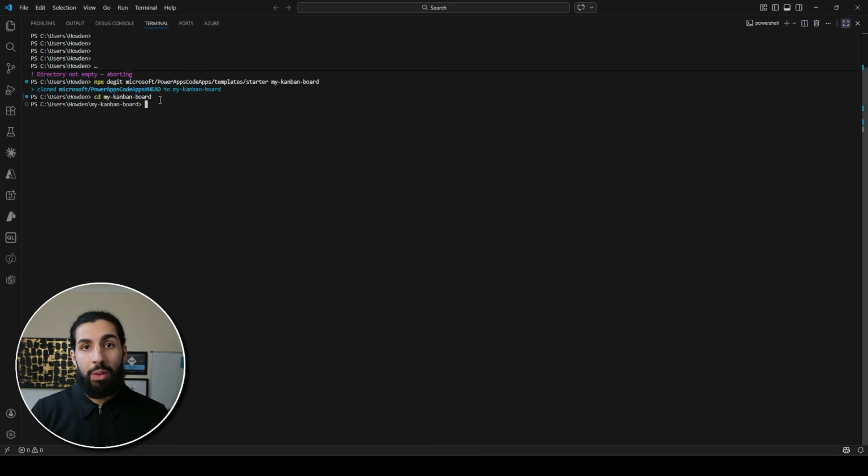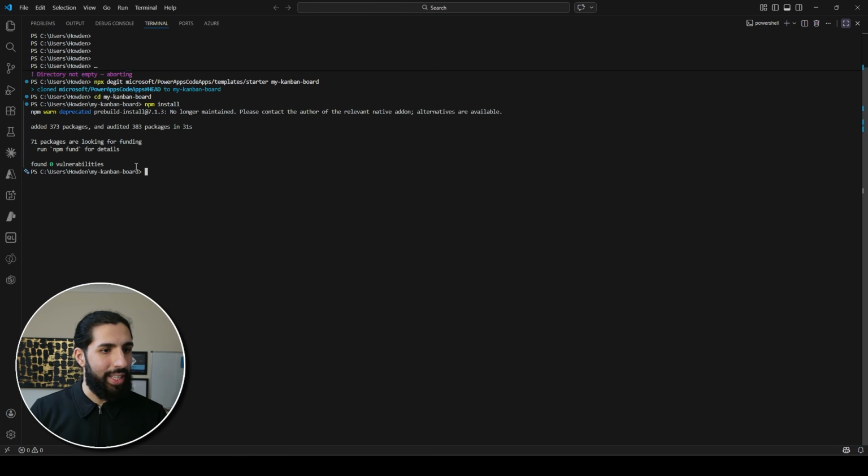And then the final thing we want to run is npm install. And what this does is it installs all the dependencies that the project needs. These dependencies are pre-built packages of code, and you don't really need to understand what's inside them. You just need to understand that they need to be there, which is why we need to run this. So we'll just select enter. And now that we've done that, it's installed successfully, and you can see it's added 373 packages.